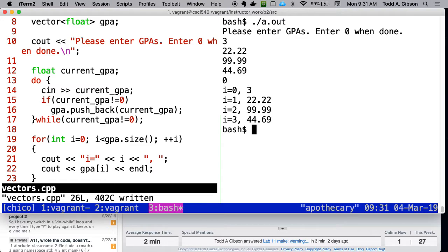So note again, the real advantage to the vector here is that you don't need to know how many of the items you need when you compile the program. That can all be determined while you're running the program. And vector makes it real easy. It automatically will make sure that it grows to accommodate the number of items that you put in there. Any questions on that?